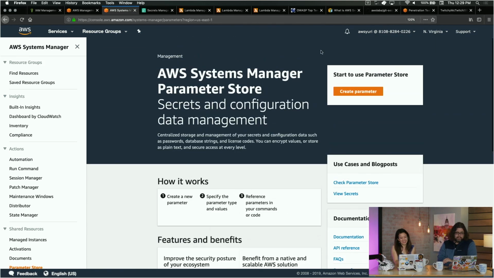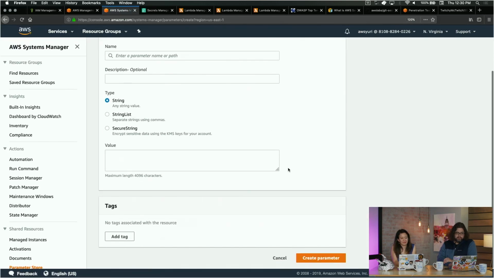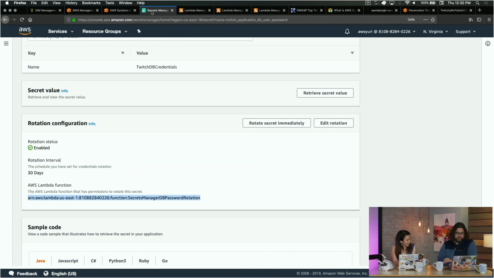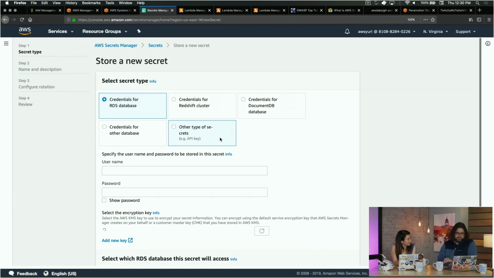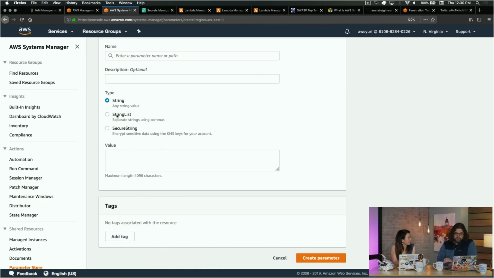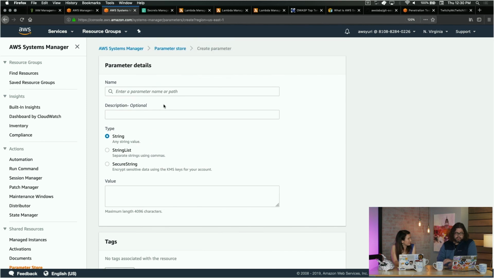So in Systems Manager we have this Parameter Store. It's great for configuration management. The differences here are pretty obvious when you look at creation of a new secret versus a new parameter. When we create a new secret, we've got credentials for databases, API keys, document databases, and all of those give you some form around that. Here you can store a string, a string list, or a secure string. And that's pretty much it. The Parameter Store is very helpful for storing parameters.